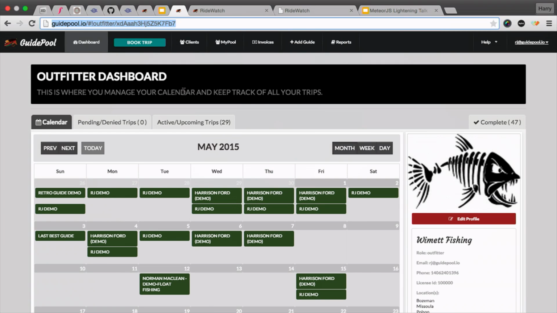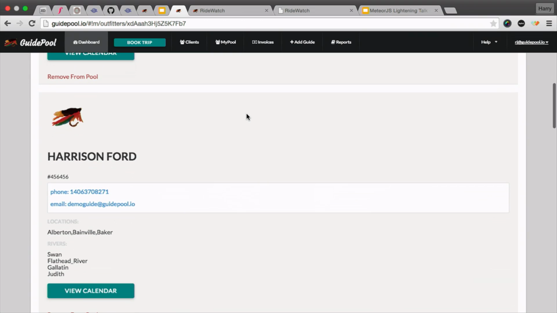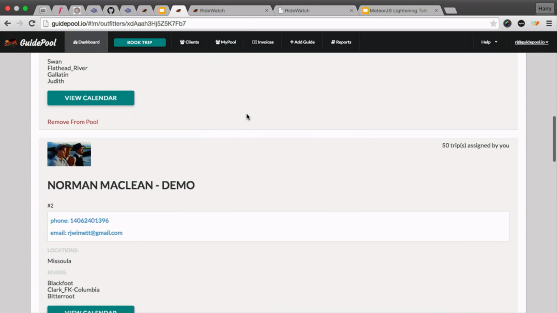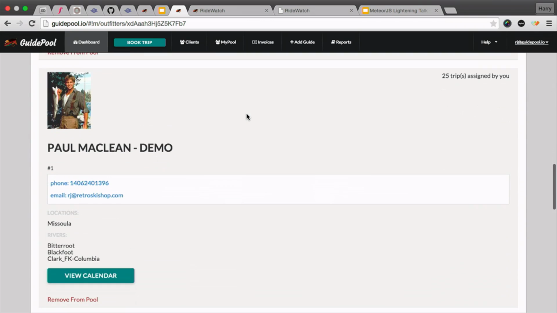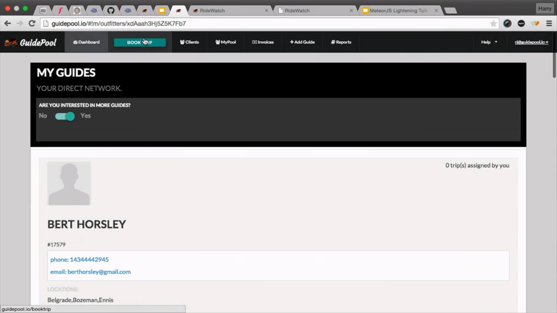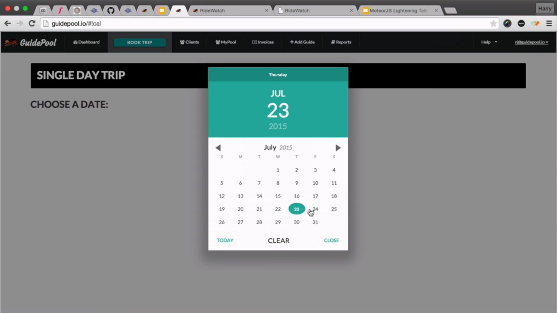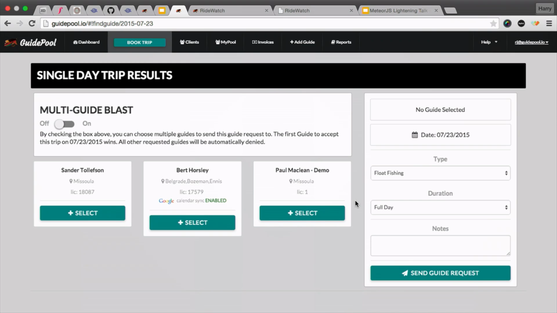And this is GuidePool. So I'm just going to cover the 2 problems. Number 1, booking a guide. Each outfitter has a fixed number of people that are in their pool. So this is my direct team, all my guides, and they all have calendars and everything. And if I want to book a trip on the 23rd of July, I only see who's available on that day. I just saved myself 20 phone calls. Okay?